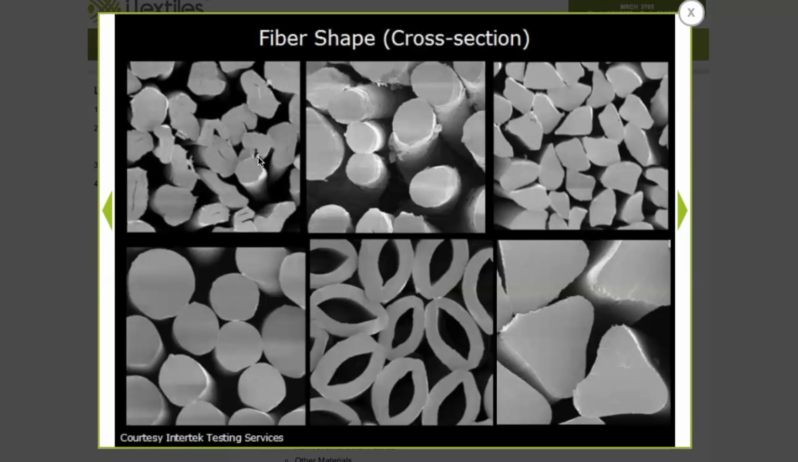Cross-section, again, affects the properties of the fiber. If you have a hollow cross-section like that, those fibers are generally very insulative. So we use them in winter coats or sweaters and anything that you need to insulate your body with. If it is round, for example, it has more shine to it because the surface is so smooth, it reflects the light more. So all of these surfaces will affect how the fiber performs.